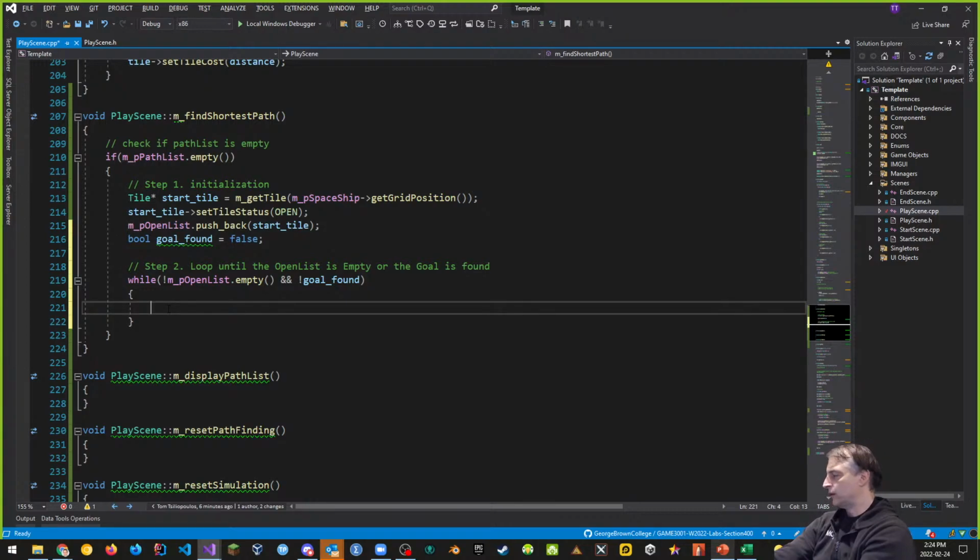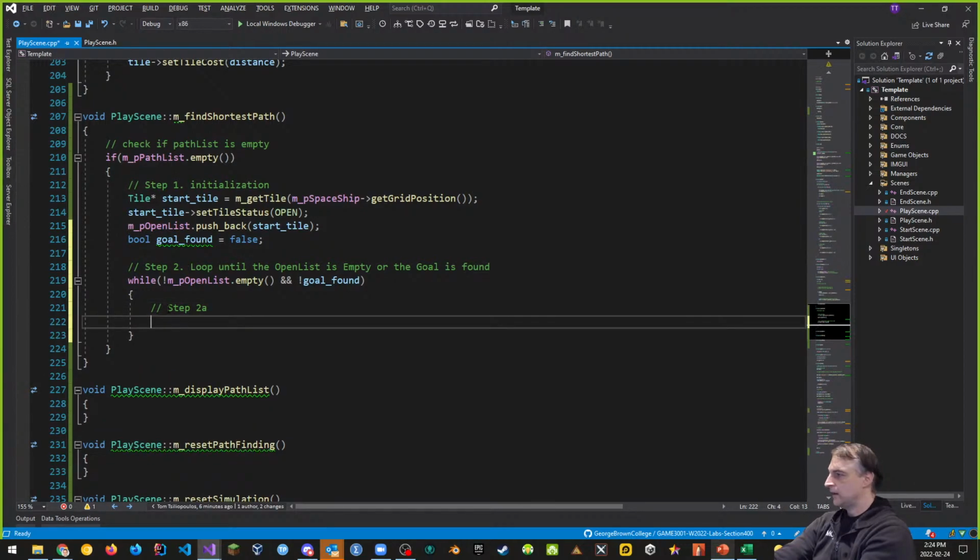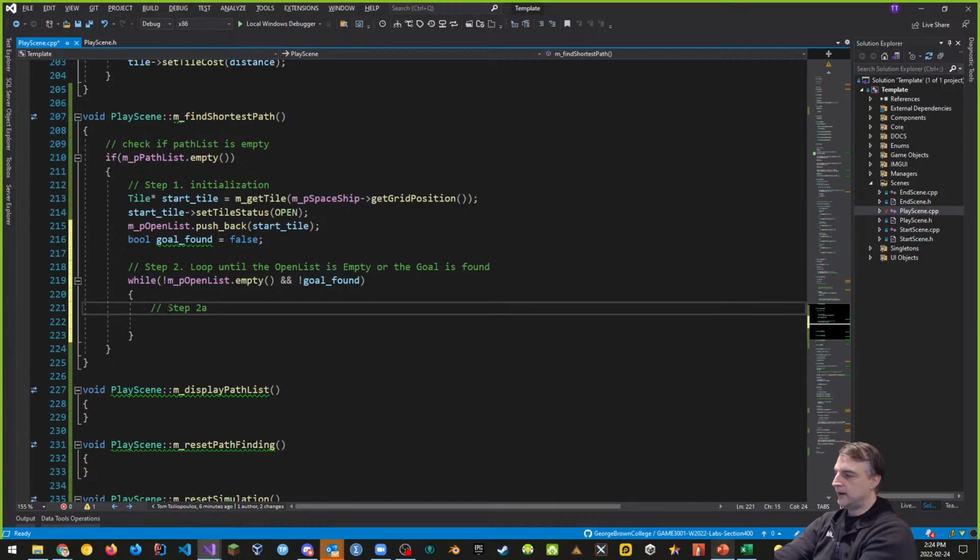secondary steps. So we're going to say step 2A. Step 2A is going to be more initialization, where we're going to initialize the minimum tile, or the minimum cost, if you will. We're going to set that up to calculate the minimum cost of the tile. The minimum distance is what we're looking at from each tile. So that is based on the tile cost.